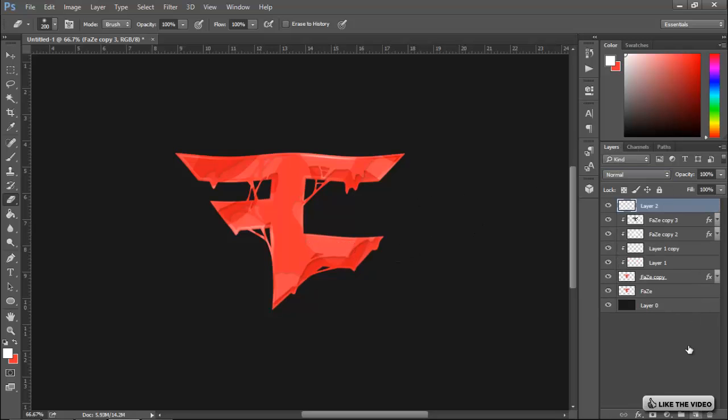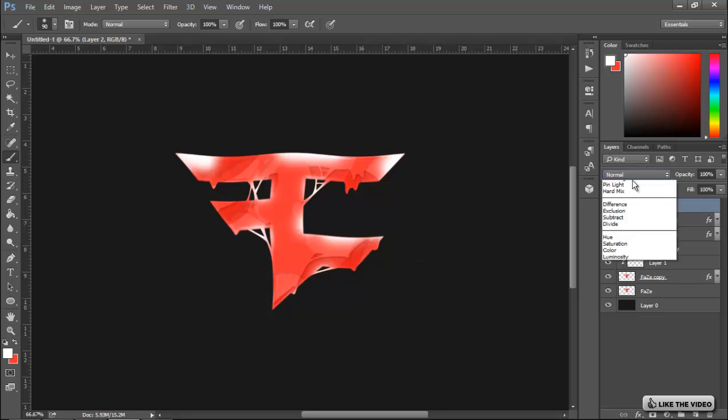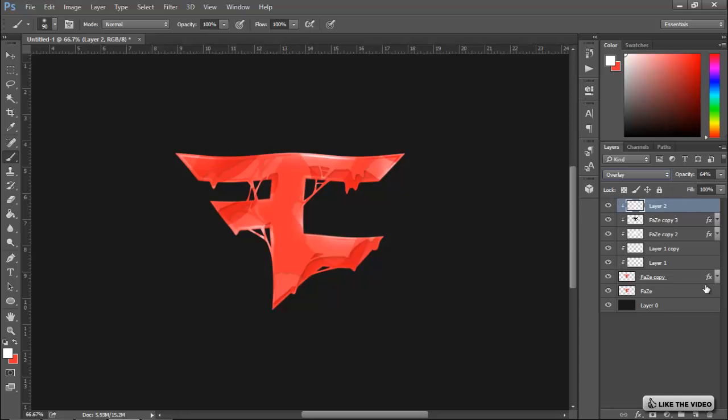Now we're going to create a new layer again. Right click, create clipping mask, go to the brush tool, make sure you have white selected, and just highlight some spots of this logo. Make sure you highlight all the gooey parts and anywhere else. And set that to overlay. And you can decrease the opacity just a tad.